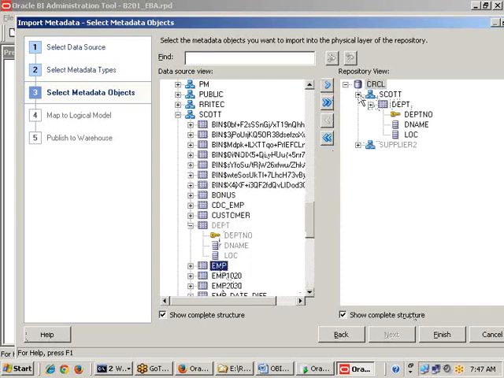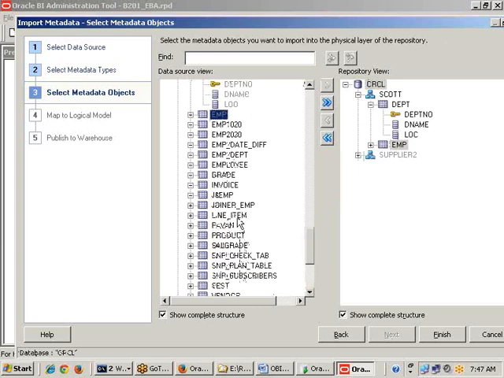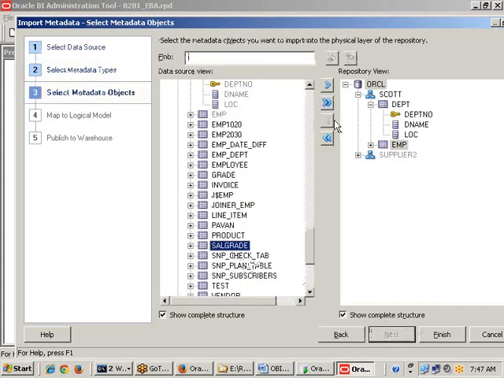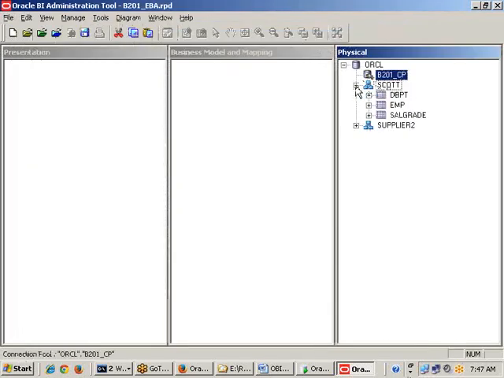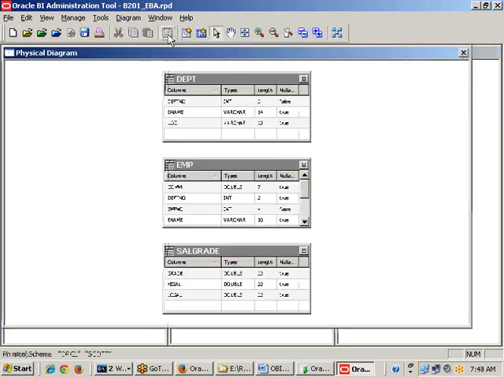Okay, department table is available now. Employee table is available. Then I am going for sal grade table. Did I uncheck the foreign key option? Yes. Sal grade I want. Now click on finish. Now we have all the three tables. Select the SCOT, and you can go for the physical diagram from here, or you can right click and go for physical diagram. Then select the objects only. Okay, I am going for the physical diagram.